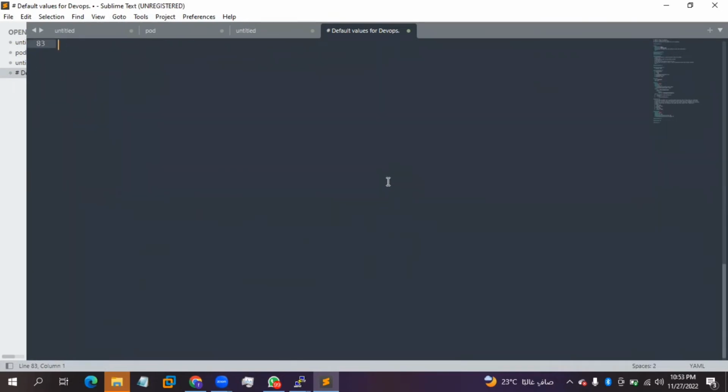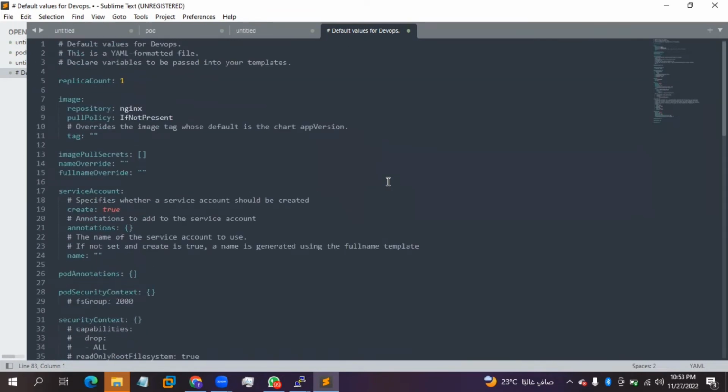All right, so now this is what we have. This is the values.yaml file itself. You remember your replica count. So how many replicas do you want to have? Okay, let's start with 1.